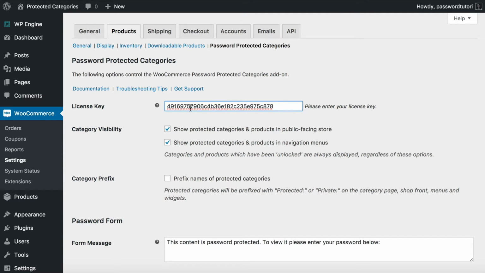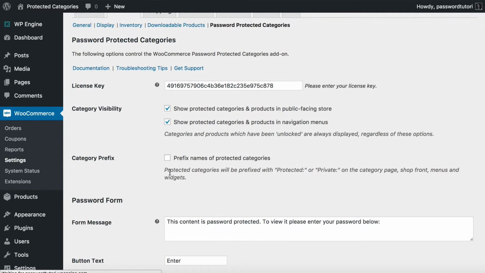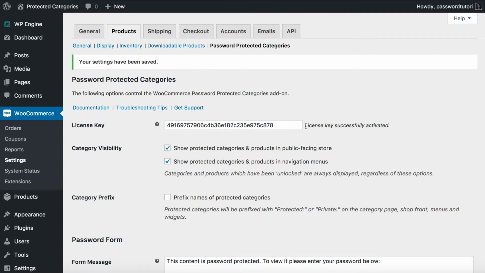Again, your license key would have been on the order confirmation page when you bought the plugin, and also in the email that you received after you bought it. So for now, we'll just leave the default settings as they are, enter the license key and click Save Changes. And you can see here it says license key successfully activated.